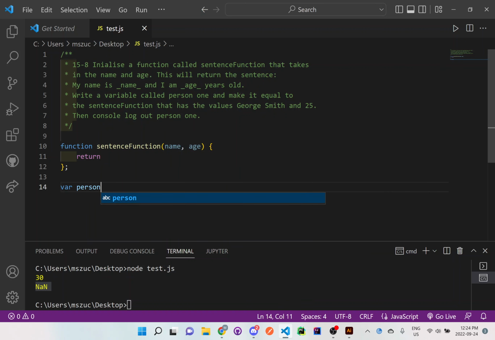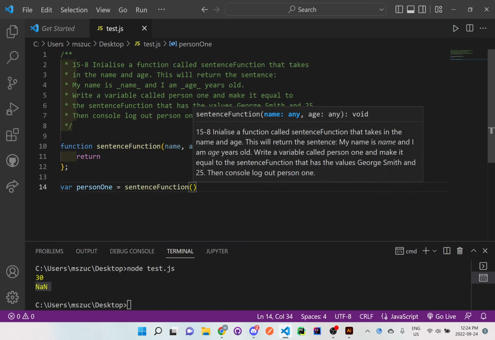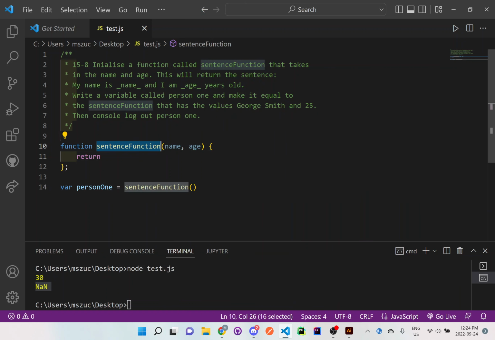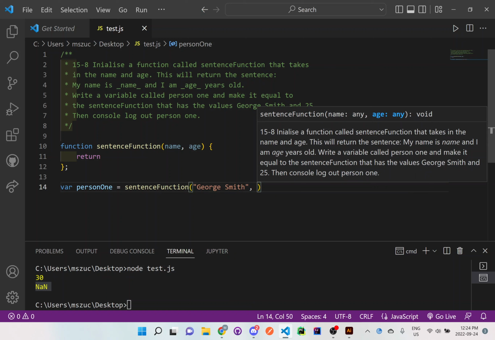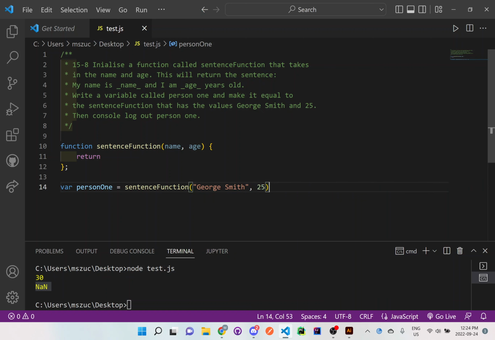So var person1 and make it equal to sentence function, which is the function that we just created up here. And we're giving it the values now of George Smith and 25. So like in my other videos, we were mostly passing in numbers, but here you can also pass in strings as well. So you just have to put the quotes for the strings, and you have to do George Smith. You can put a space here. And then to separate it, it's a comma again, and 25, because now we're trying to give the first name and last name, and then the age. So then we put a semicolon at the end.